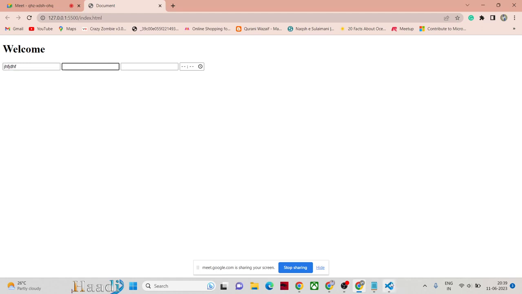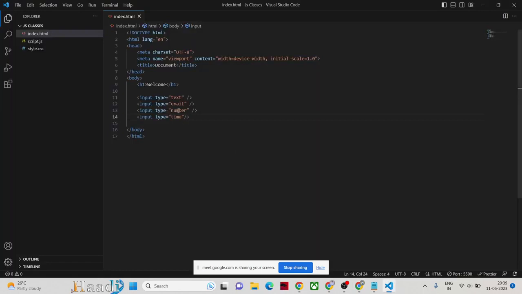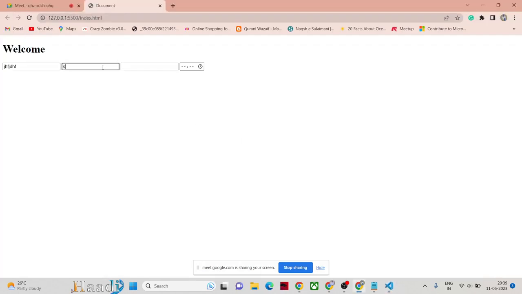Here I can give an email ID. I can put my email here. Here I can put numbers. Here I can select the time. See here, it is giving me the option to select the time.